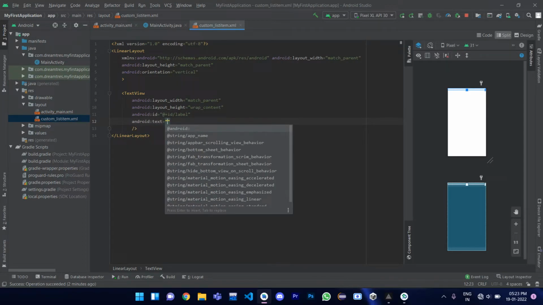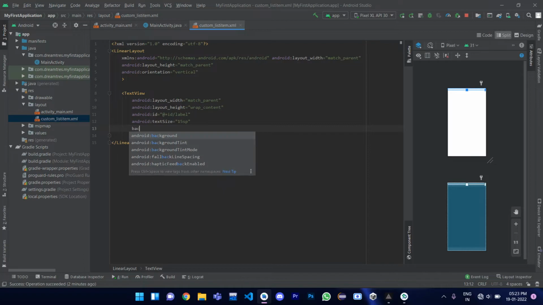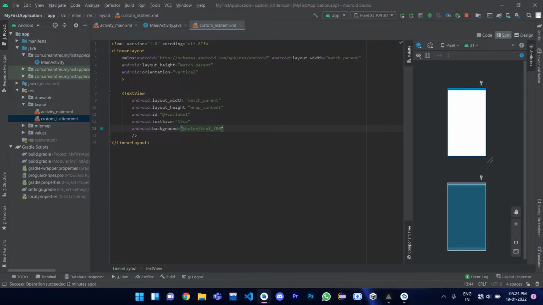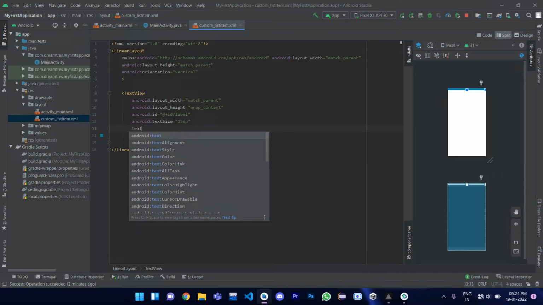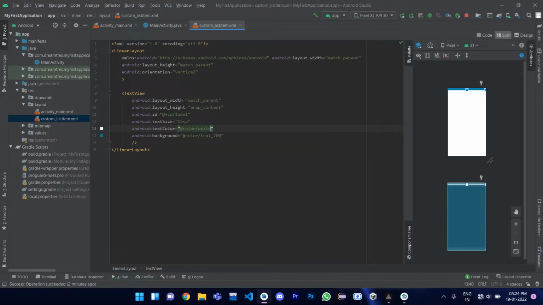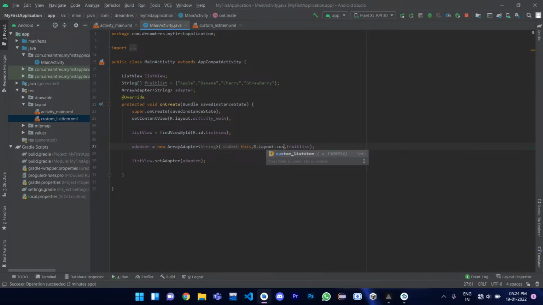Then text size, that is 15 sp. Then I just want a background, and I want to give one color, let's try this color. Okay, this looks okay, it will work. Then we will provide text color, so it will look nice, and we'll provide the white color for the text, and simply call this layout inside our adapter here, that is custom list item.